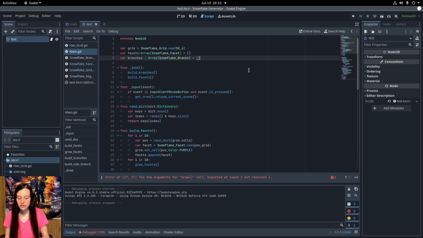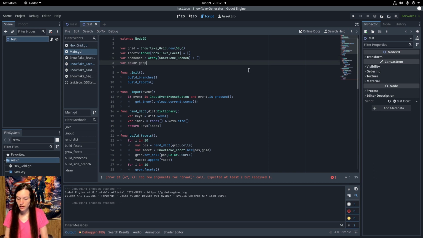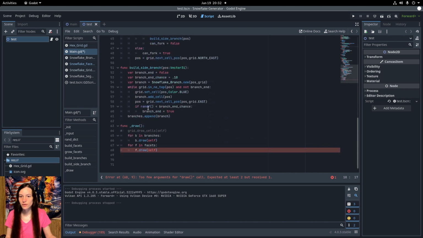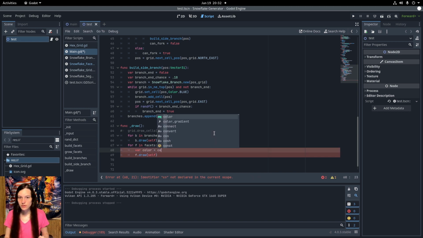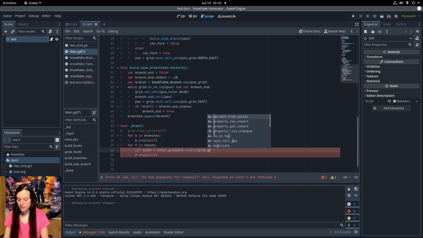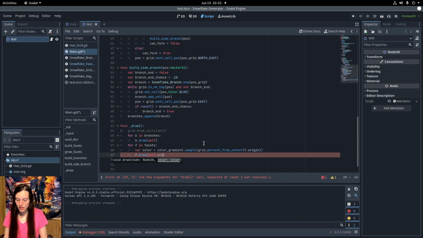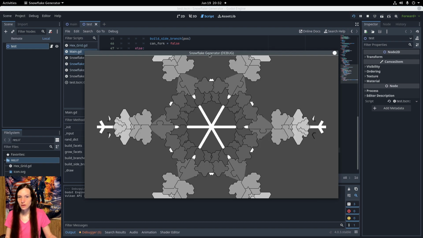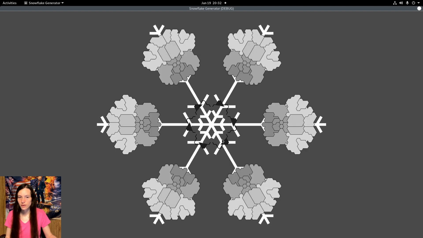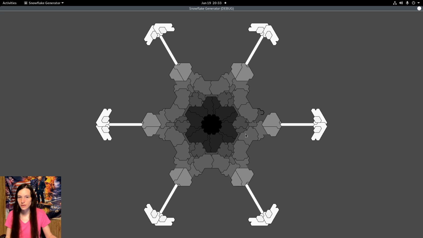Now in the main class, I'll add a variable for the color gradient equals a new gradient, and in the draw function I'll make a variable for the color which equals color gradient dot sample at the grid get percent from center from the facet origin, and I'll pass the color into the facet draw function, and now you can see the color shifts from black to white at the end.